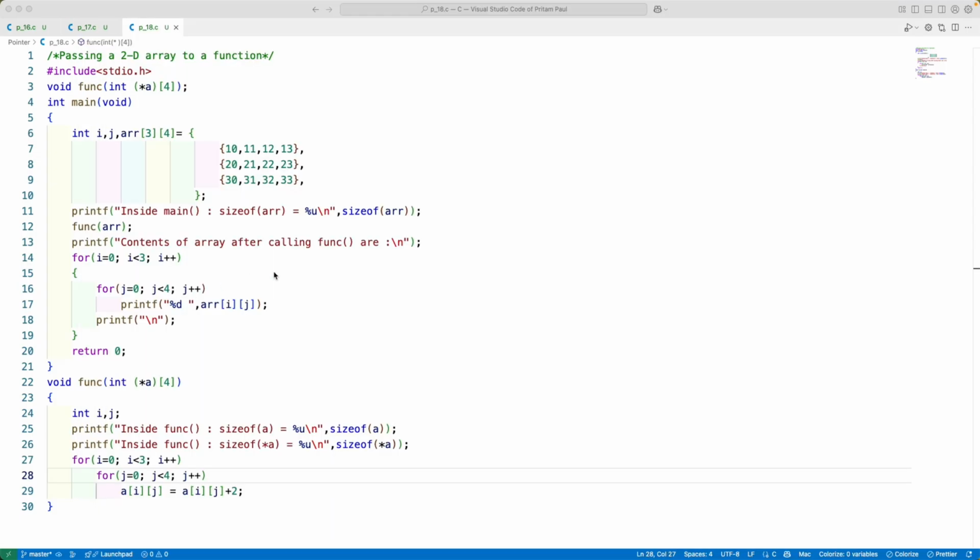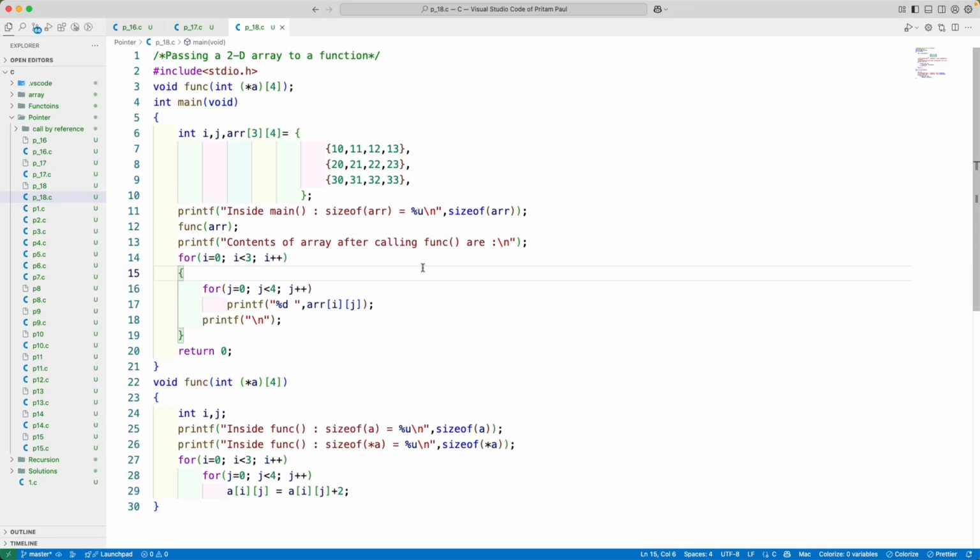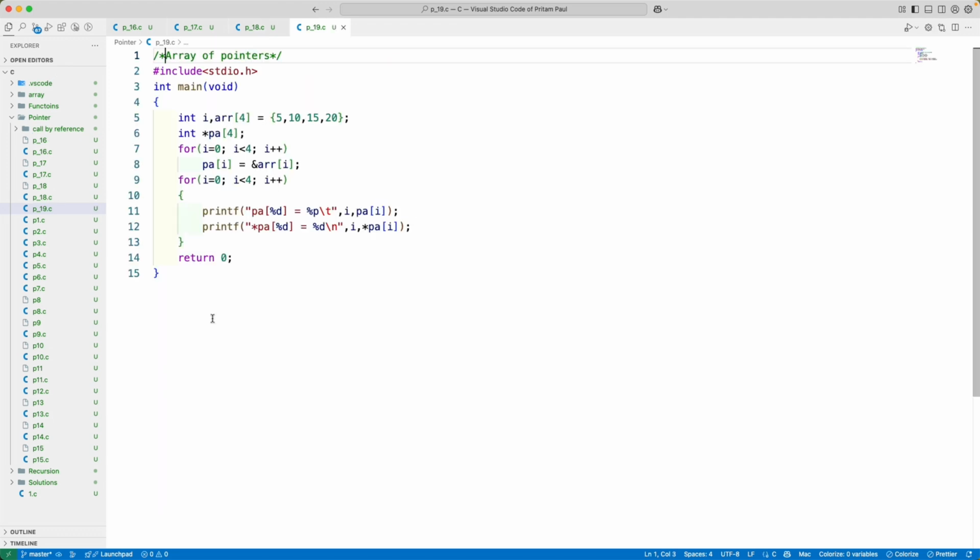Now let me give you an example of how you can write code on a pointer array. Let me take an example here. For example, this is the code. Array of pointers: int arr[4] = {5, 10, 15, 20}, and int *pa[4], a pointer array. After that, a for loop, pa[i] = &arr[i], with i equal to 0, i less than 4, and we are printing it.